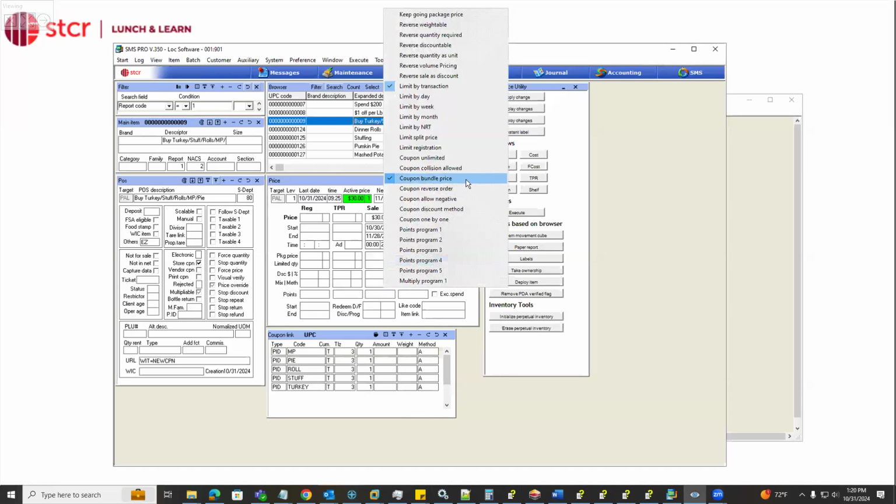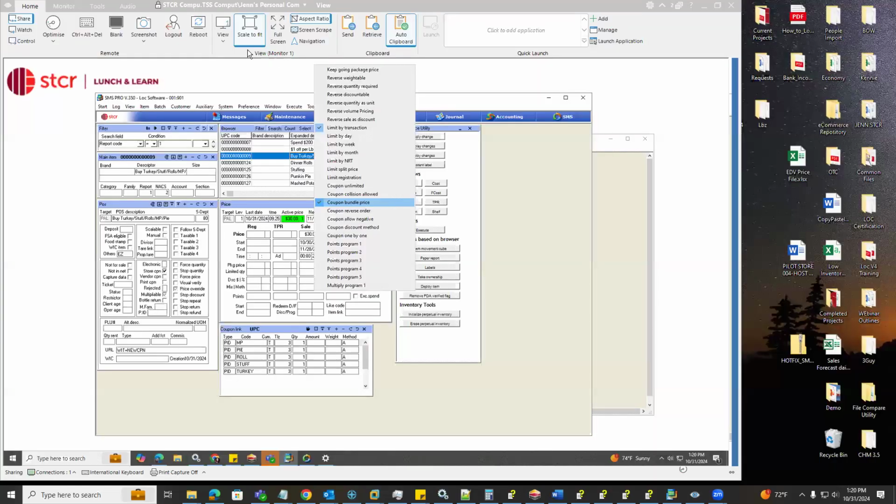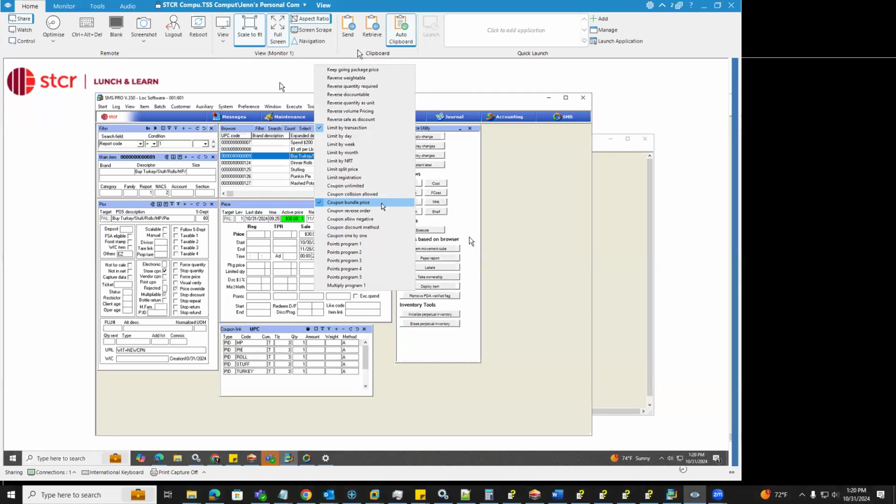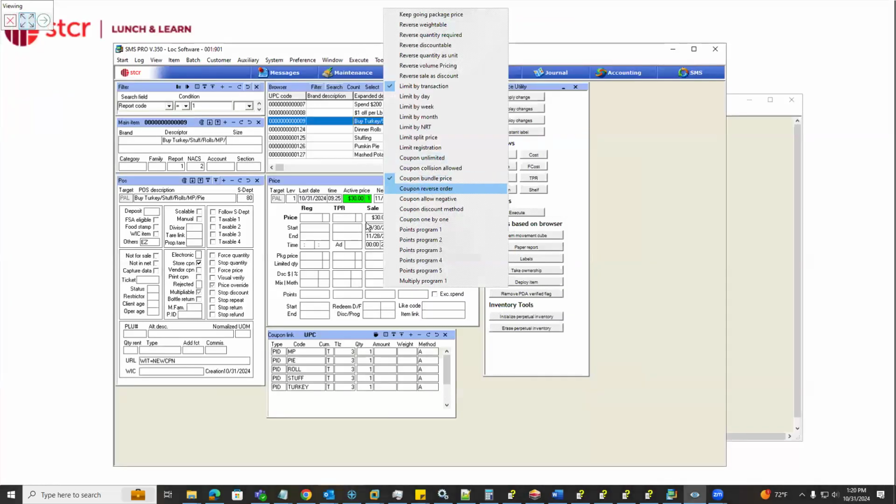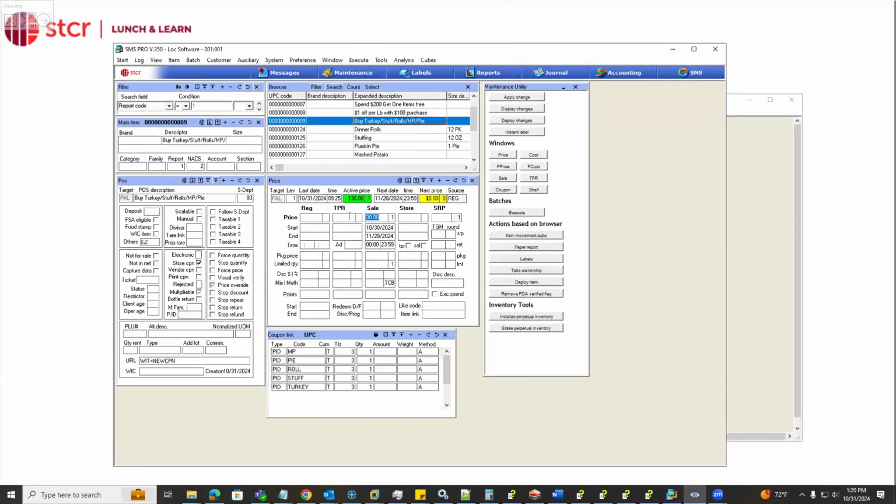And up here, when I'm looking at that, that is a coupon bundle price. So that means bundle these items together. That means when you're taking all these items, bundle them all together, no matter what the price, and they're going to be this price, the $30 price. I do also have a limit on this, a limit by transaction of 1, so the customer can always get it one time.